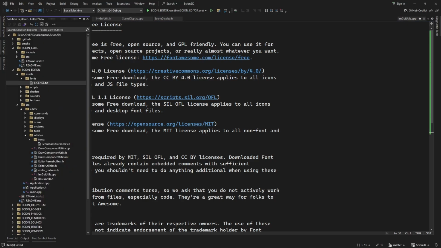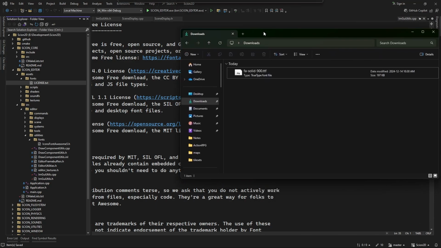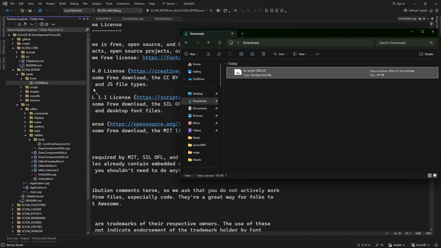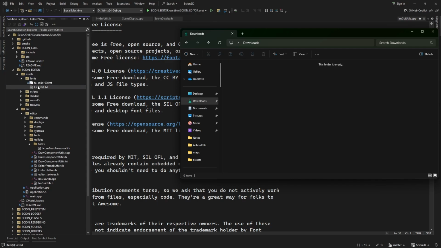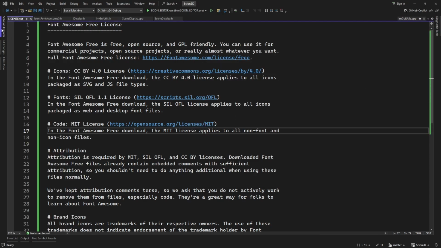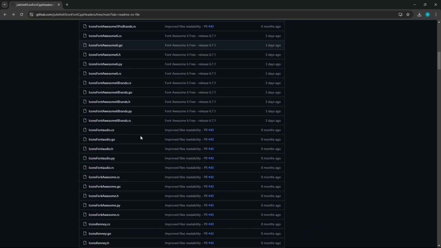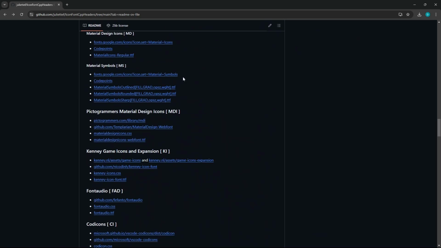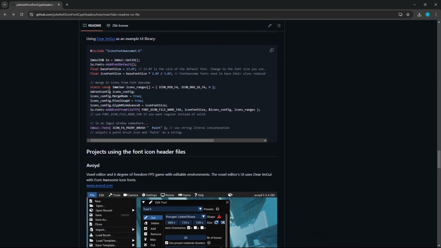And let's go to our download that we have. I wonder if I can drag that right into there. Let's see. Yeah, awesome. That worked. That's exactly what I wanted to do. So now we have our file. It's in our Scion Editor Assets Fonts folder. And now we want to actually add in the code right here. So we want to add this stuff in.